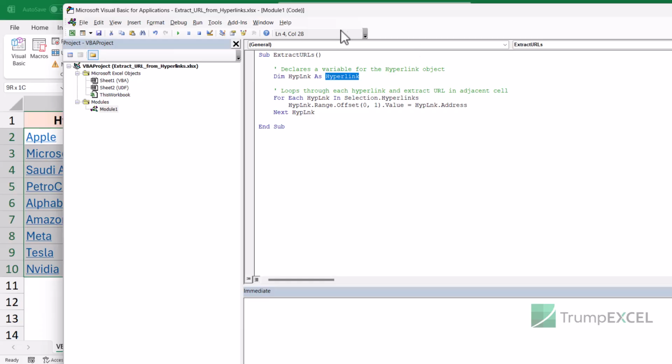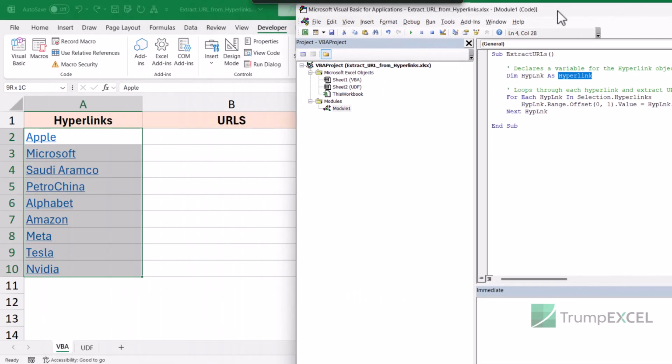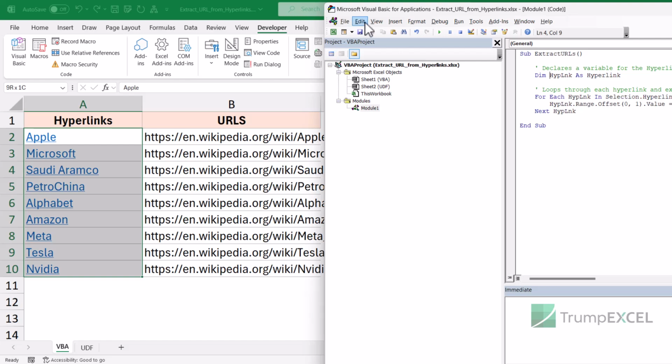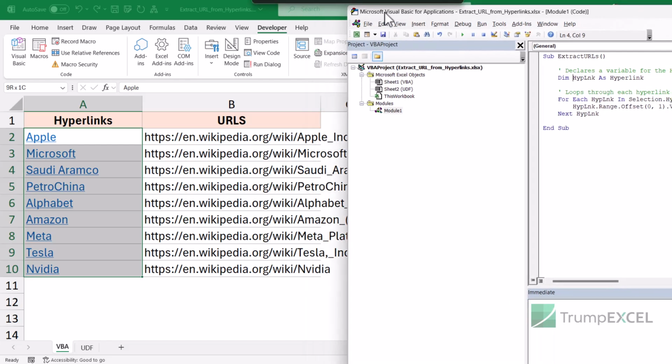So now when I run this code, see what happens. I have this adjacent column which is visible, and now to run this code I can click on this green icon, which is to run the macro, or I can just place the cursor anywhere and then use the F5 key. See what happens as soon as I run this, and you have to make the selection first because it only goes through all the cells within the selection. So now when I click on run, it would instantly extract all these hyperlinks. Now this is very quick.